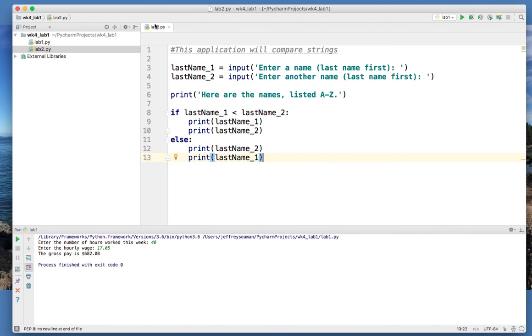As you see here, we take the input of the value, and then we say, if last name 1 is less than last name 2, then we print it this way, else it's that way. All we're doing is sorting. So let's see if this actually works.